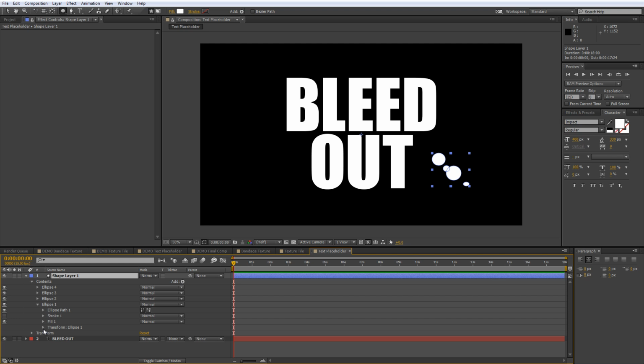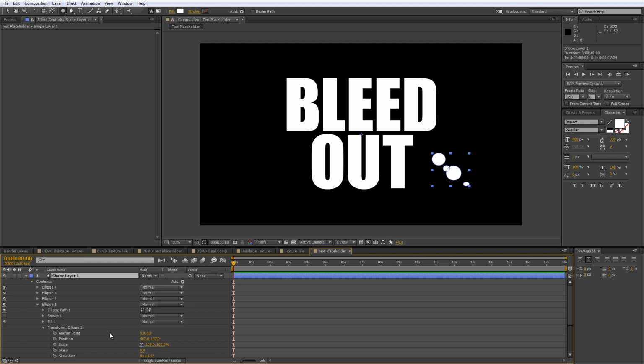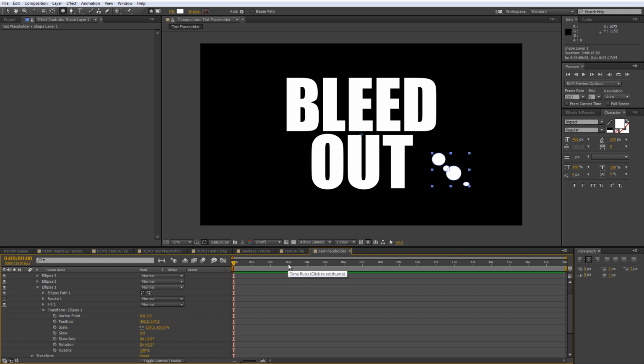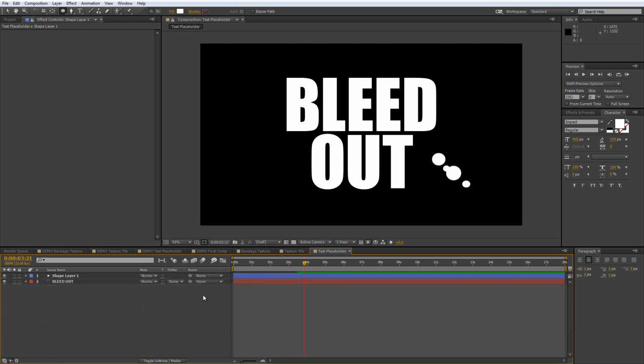Now, the important thing to remember here is that we're using the transparency setting in the ellipse transform properties and not the transform properties of the layer itself. So create a new keyframe just before where you want the blood drop to appear and set it to 0. Then advance a couple of frames and create a new one that's 100%. Then repeat this process for all your remaining blood drops until you're happy with the look.